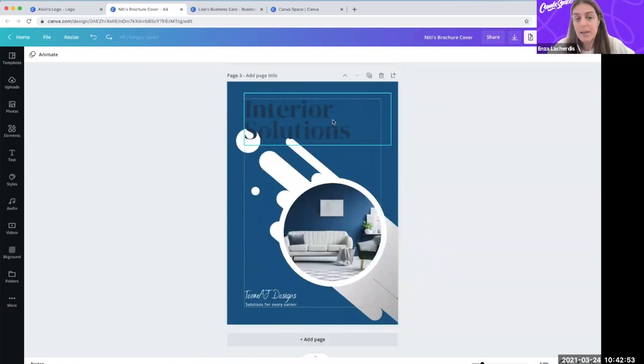So let's hypothetically say I want to export page 3. Let's have a look at what that might look like.